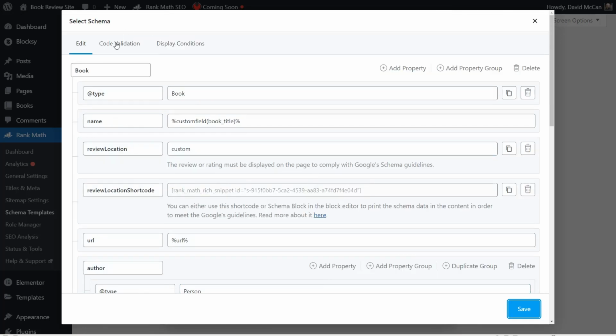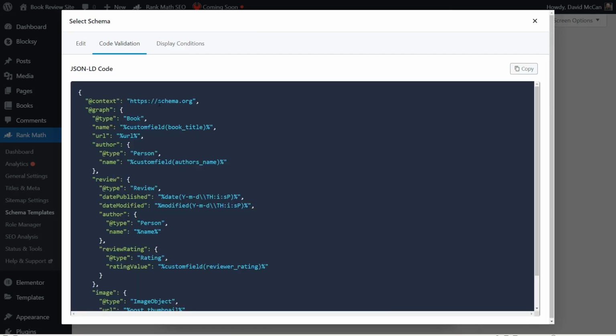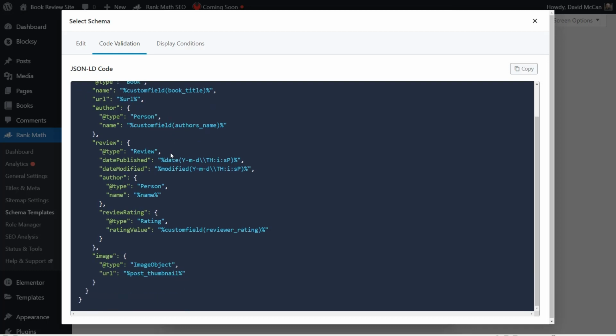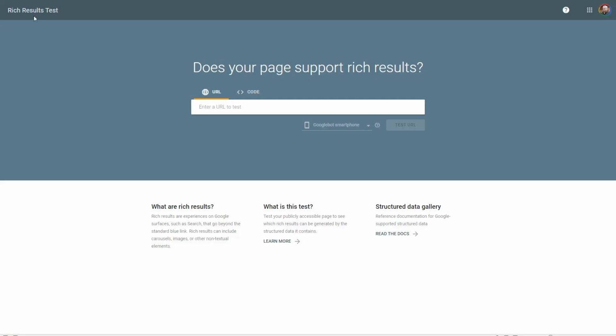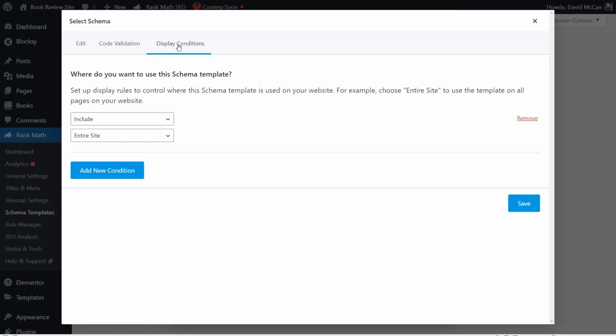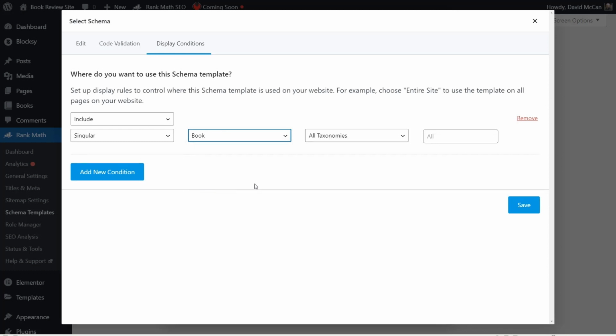And there are two more tabs here. Code validation. You can look over your code. I don't really see any checker right here, but you can copy it, and on the rich results test page, there is an option to paste in the code. Okay, but then the display conditions, just like with SEOPress, you need to state where you want the schema to show up. We want it on books, so we'll save that.